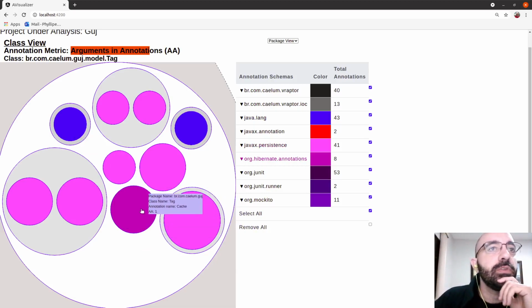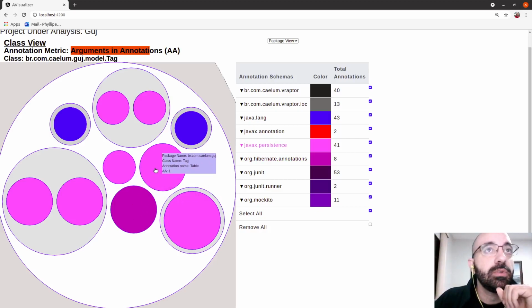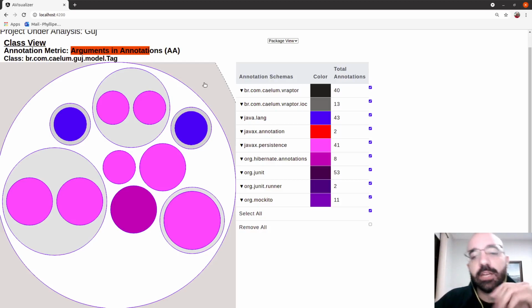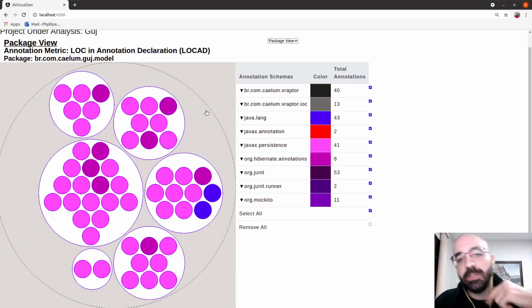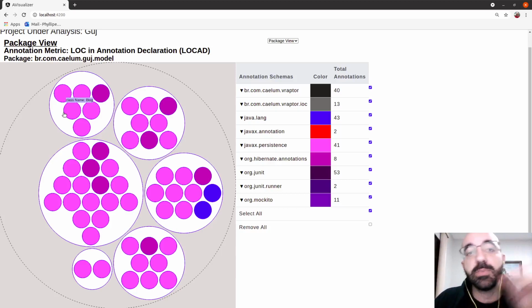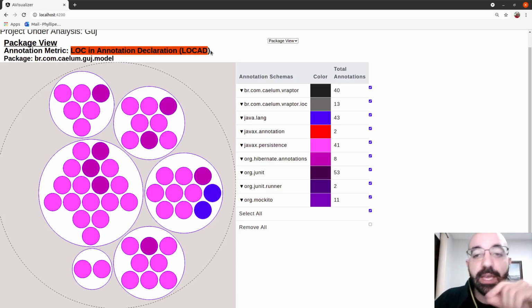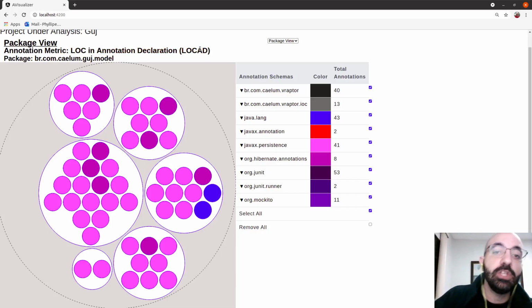Now this one over here is kind of in the middle because it has only one argument, the cache annotation and the table annotation. Okay. How do I get back? You just click out. Just click on the gray area, which is actually the background of our visualization system. Now we are back in the package view. Remember, in the package view you have only annotations per class. You do not have the information of how they are configuring the elements. And also the metric is different. We are using LOCAD, which means lines of code used to write the annotation.